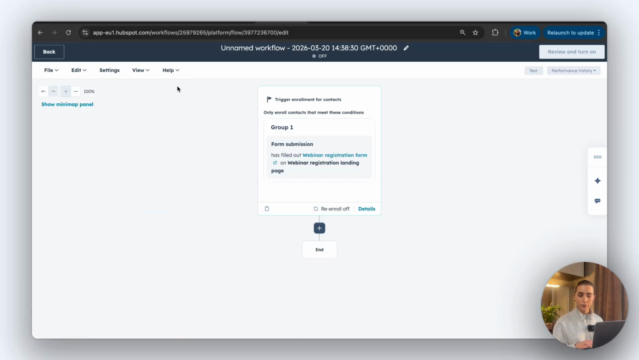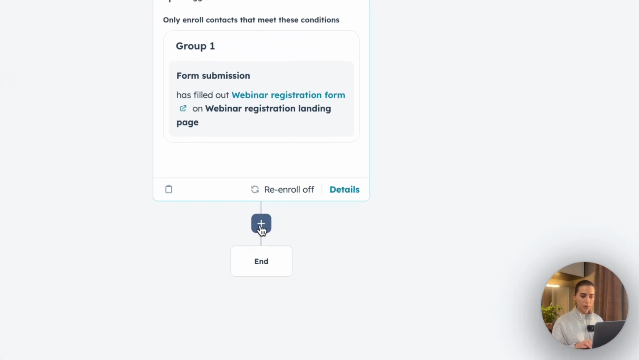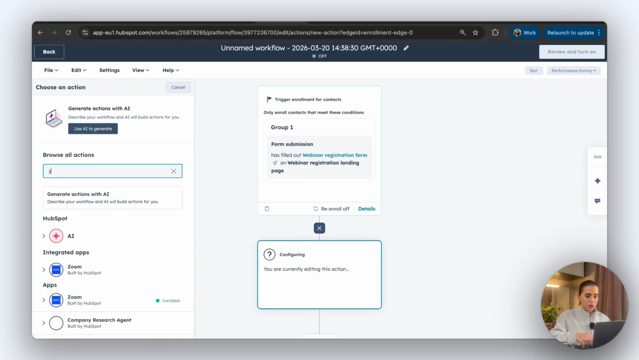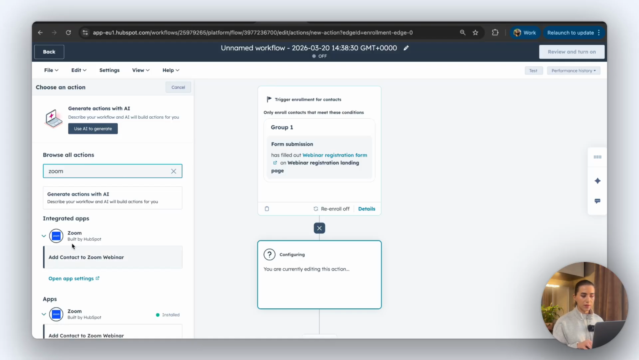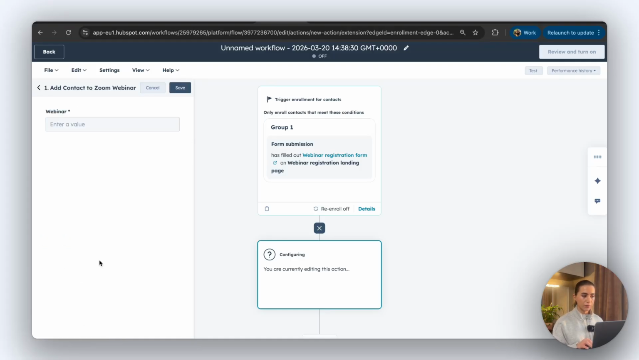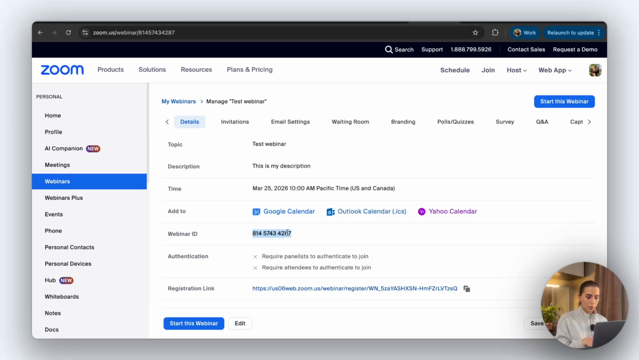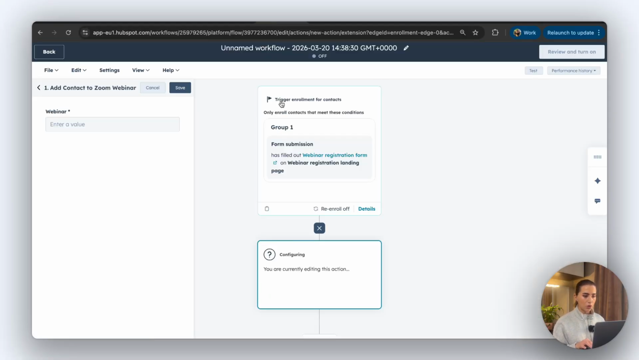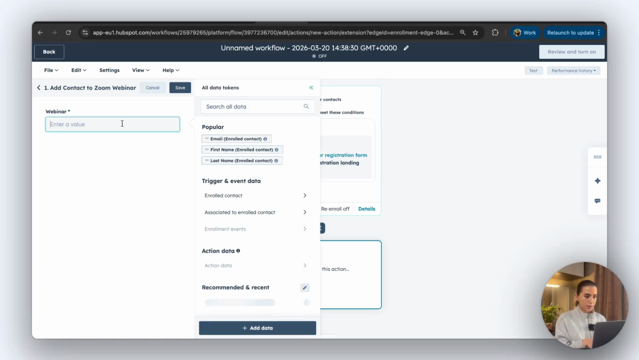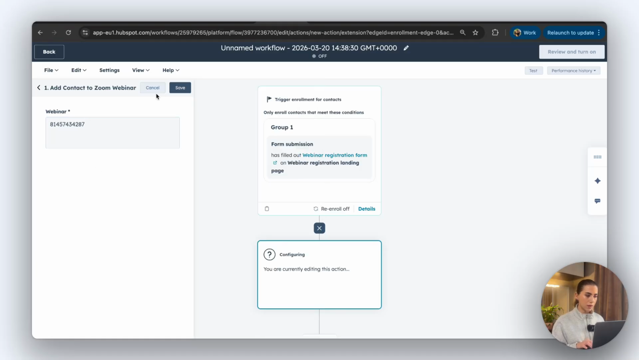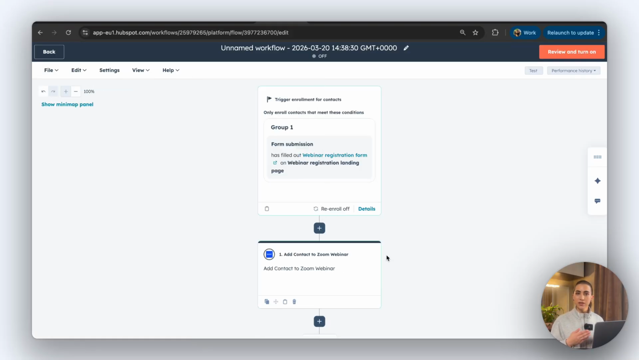Next, we need to set up the action. Our action is to register these people to our webinar. I'm going to click this plus icon. I'll search for Zoom and select the action that says Add Contact to Zoom Webinar. Here, we're going to need our webinar ID. So I'm going to go back to Zoom, go to Webinar Details, copy the ID, then go back to HubSpot. I'm going to paste the ID here. You should remove the spaces and click Save.